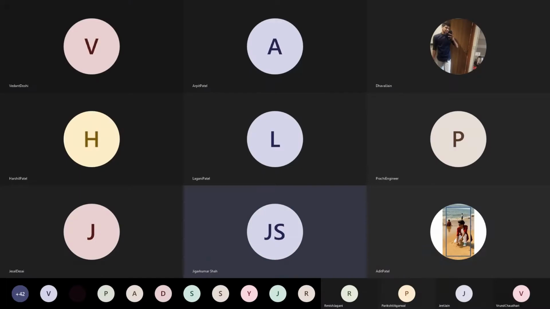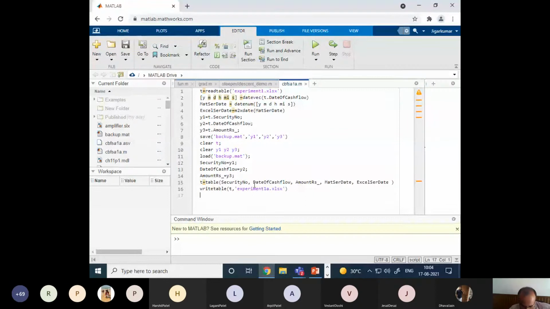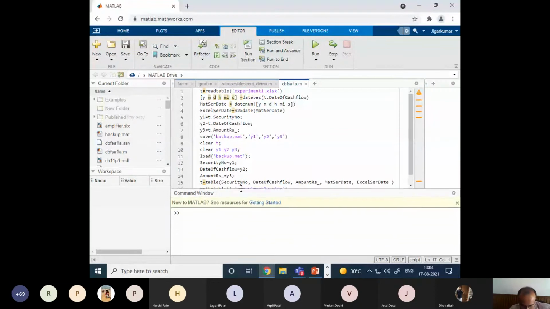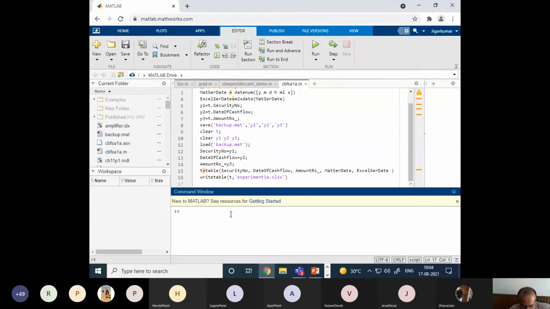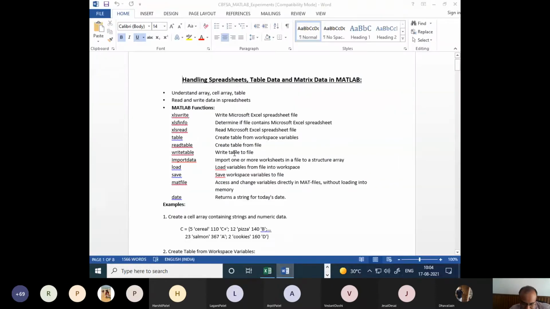All right. So I am directly going to my MATLAB Online, and you can also open it if you have MATLAB installed. Now, last week, let me recall what we have done. For that, let me open that document. Okay. So last week we have seen the difference between the cell array, the table and the simple array.